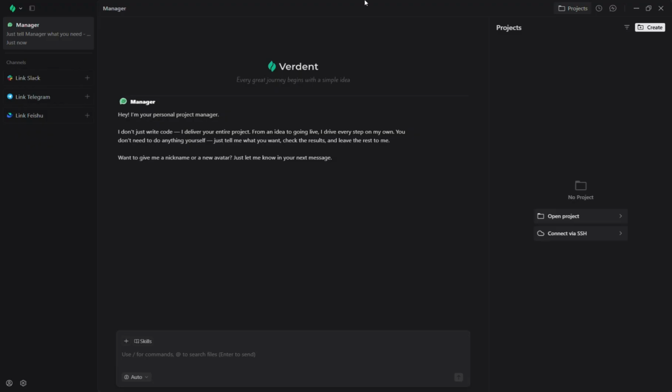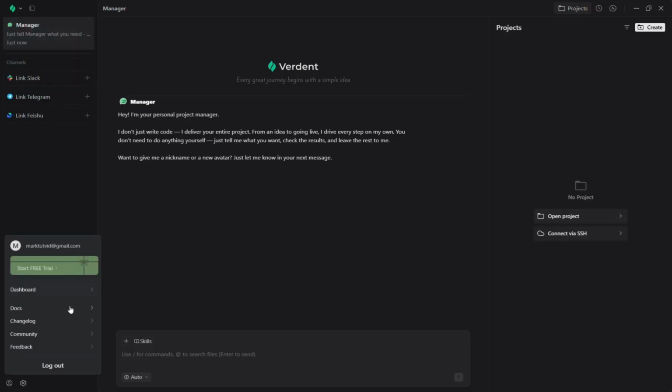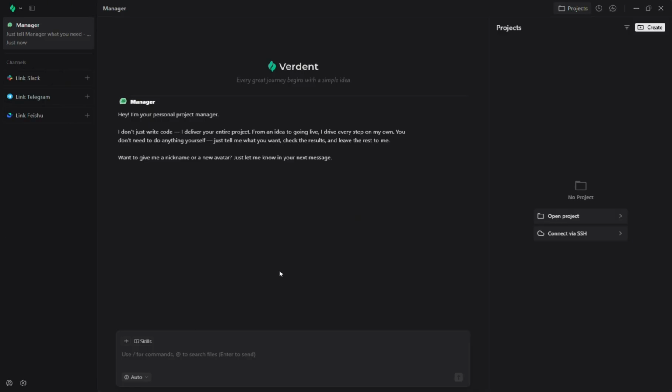Now after downloading the application, this is basically what the homepage of Verdant looks like. As you can see on the left side panel, we're currently under the manager section, where it will show us how we can start using this application, which is designed with a modern developer-focused dashboard that emphasizes productivity, multi-agent collaboration, and workflow transparency. You can also navigate on the left side panel to your account settings, to-do dashboard, docs, change log, community, feedback, and even to log out.